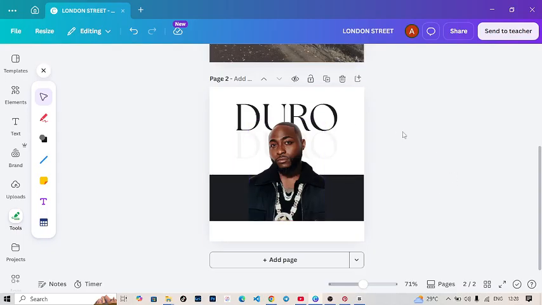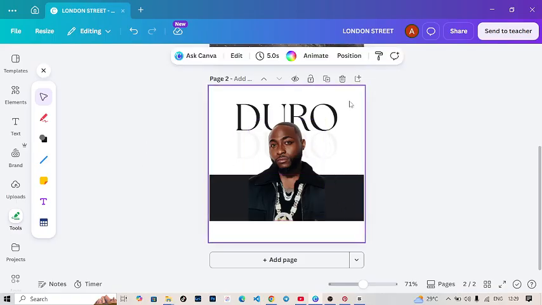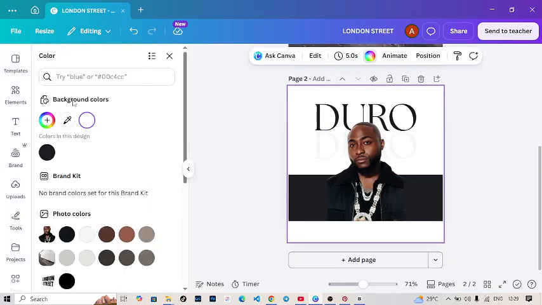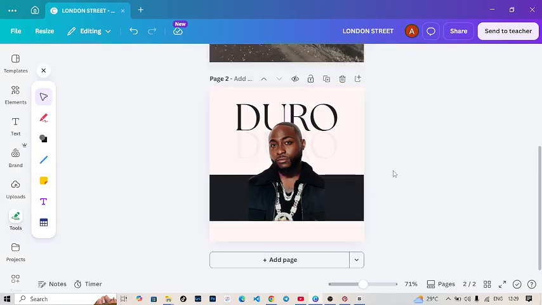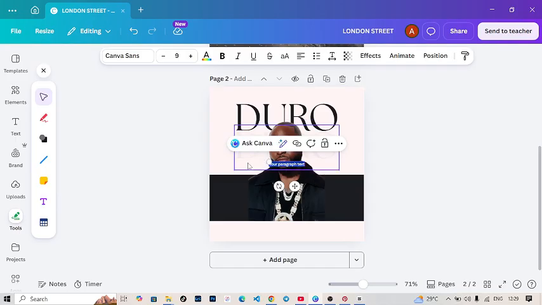Now, we already have the name of the song. We already have the artist. We already have our background. Something like this. All right. So I'm going to change the background color. I'm not going to be using plain white. I'm going to be using something like this. Okay, I think this is okay. So now I want to put the name of the artist inside the flyer.